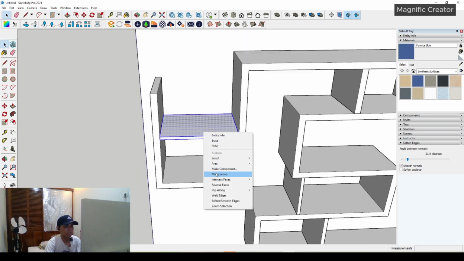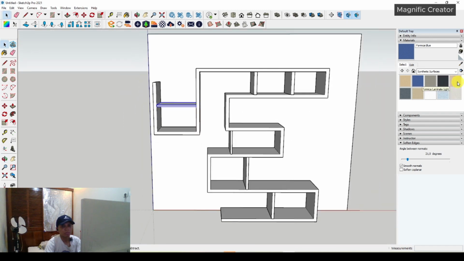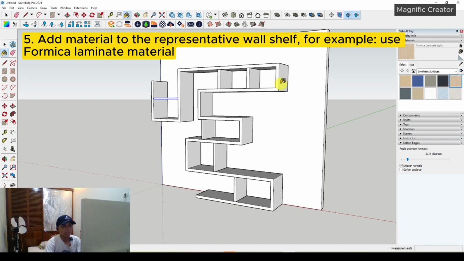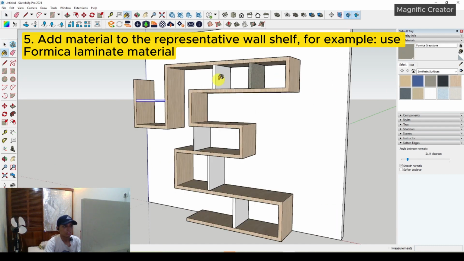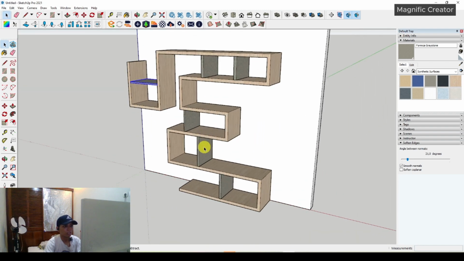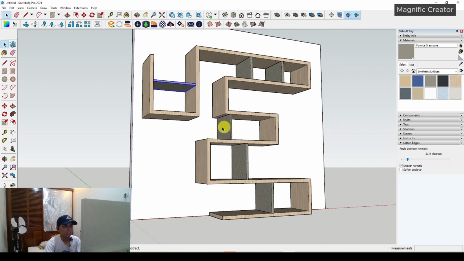Okay, after that maybe you can add some shelves right here. Okay, after that you have to add material. You can add formica, and you can add maybe this material for the dividers of the shape. Okay, I think it's enough.